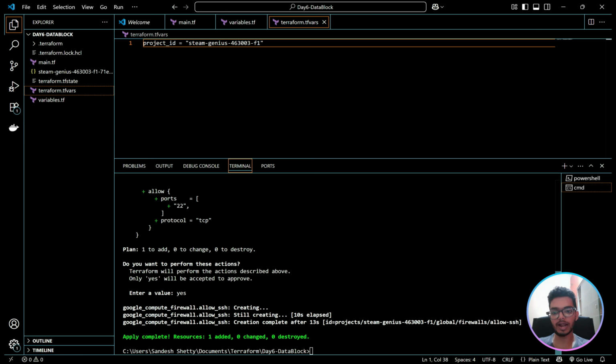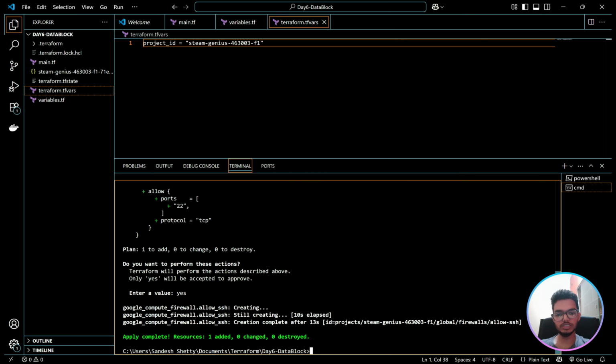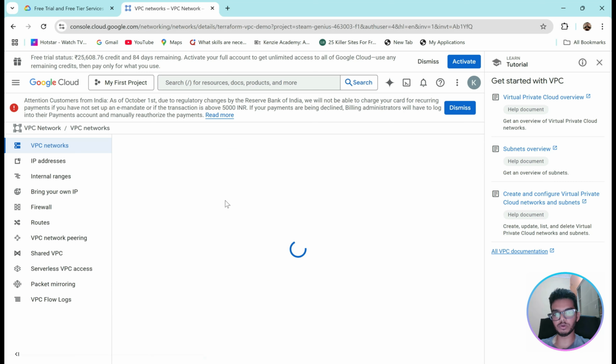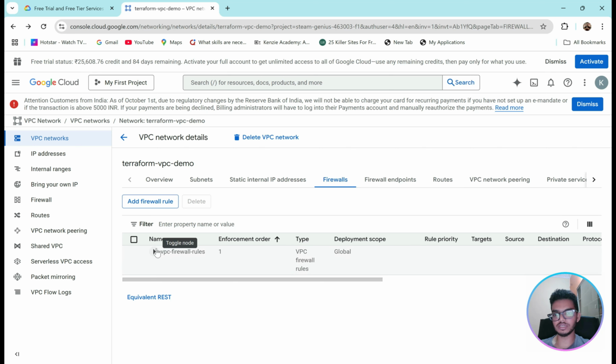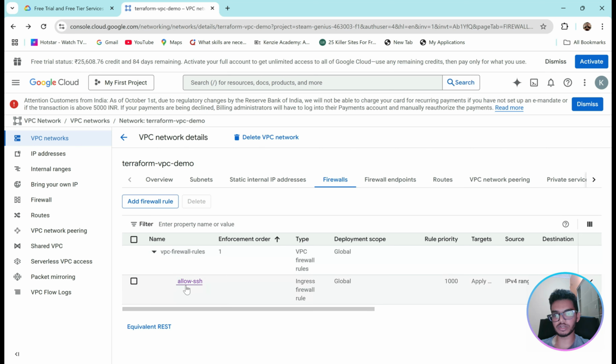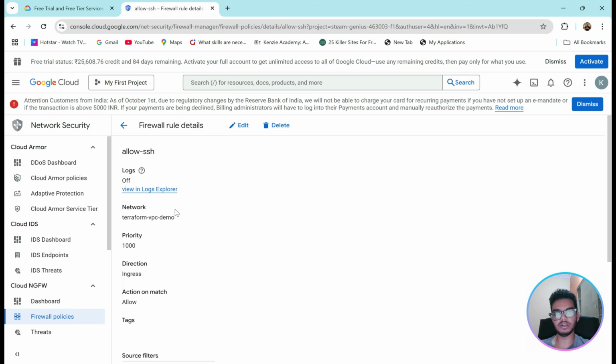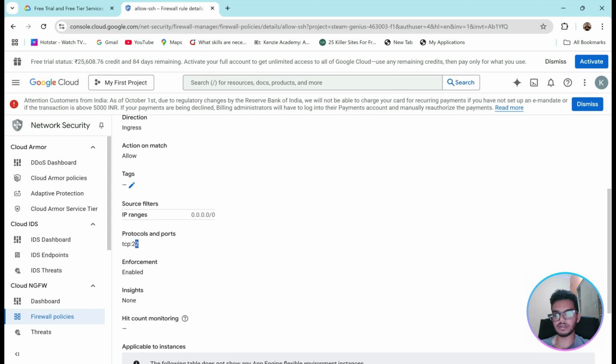Then it will add a firewall rule for that particular VPC. The firewall rule is added now. Let me check in GCP now. If I go to my Terraform VPC demo VPC and click on firewalls here, I can see one firewall rule, and that is the allow SSH rule. If I click on the allow SSH rule, I can see the port here, that is TCP port 22, and the IP ranges will be 0.0.0.0/0.